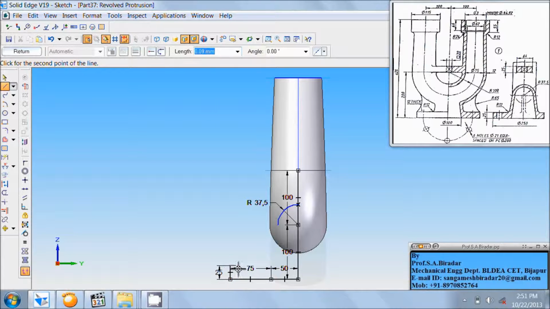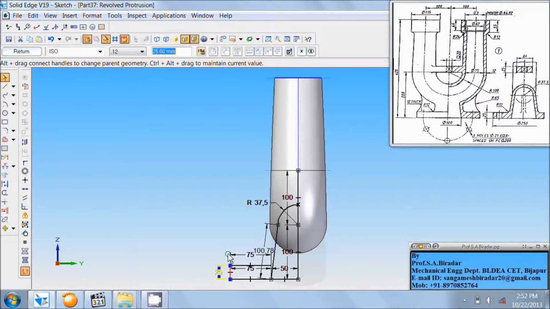Again draw a horizontal line of say this much, around 75 mm. Then right click of the mouse. Then from this end draw a line of any inclination and any length. Just connect from this end to this end. Then right click of the mouse, select and delete all these dimensions.